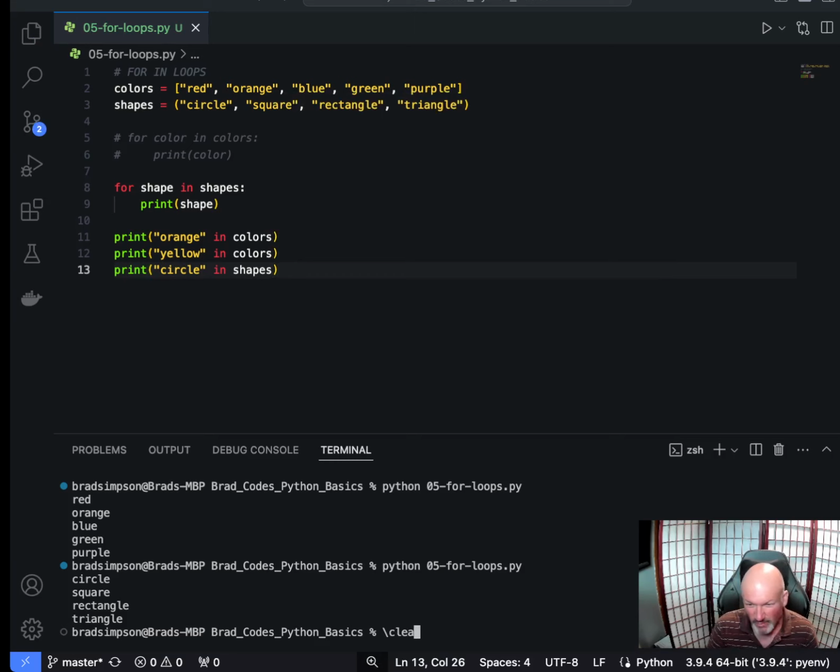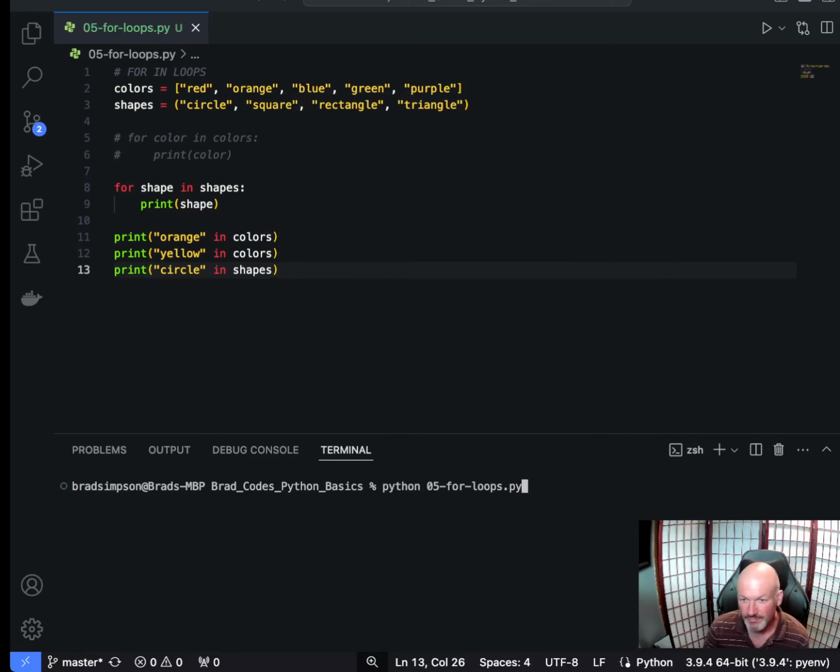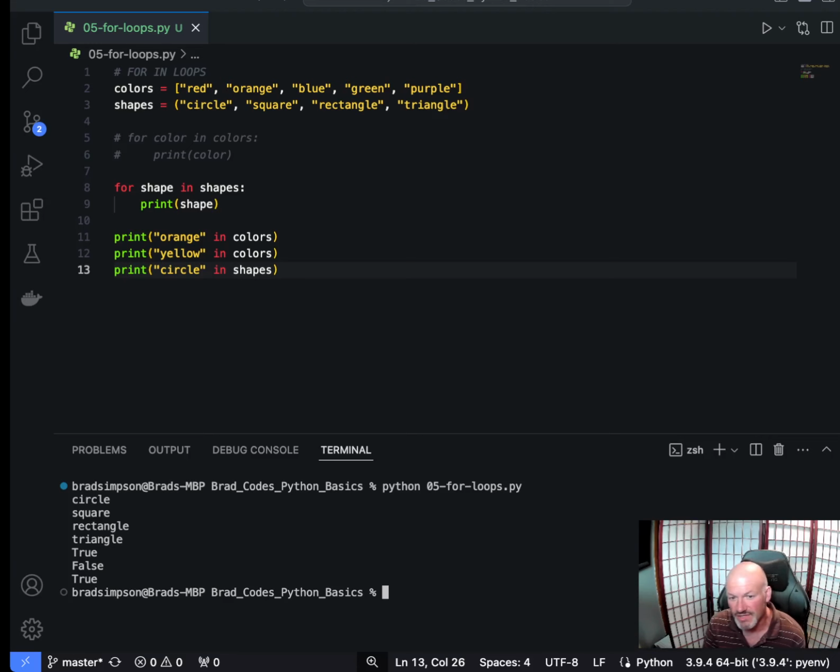Do a quick clear. And let's see, we see that, hey, the first one true, orange is in colors. Yellow is not in colors, so we got a false. And our last one, circle, certainly is in shapes, so hey, that evaluated to true as well.